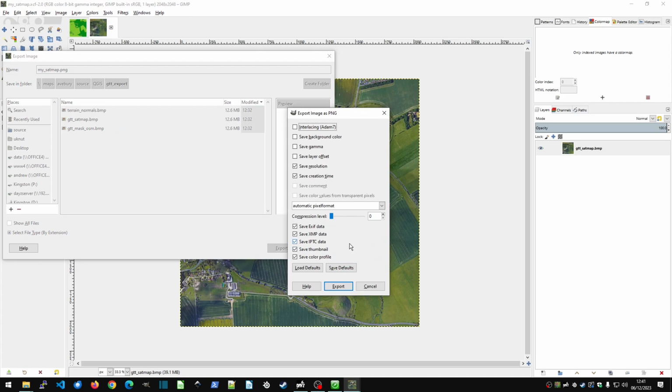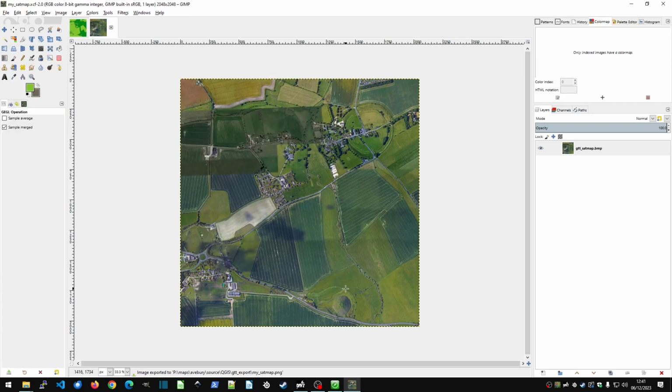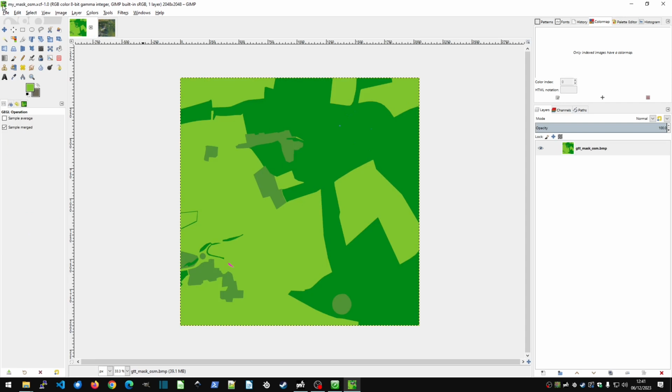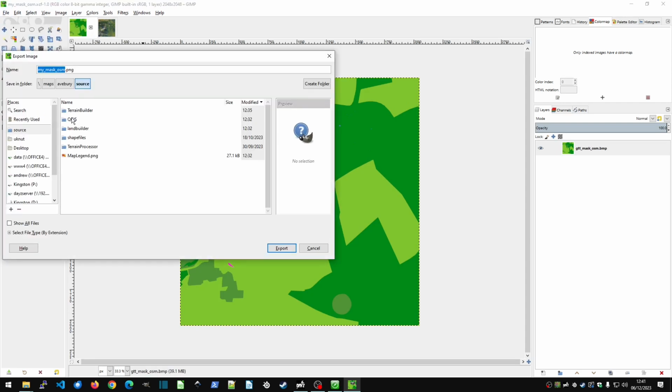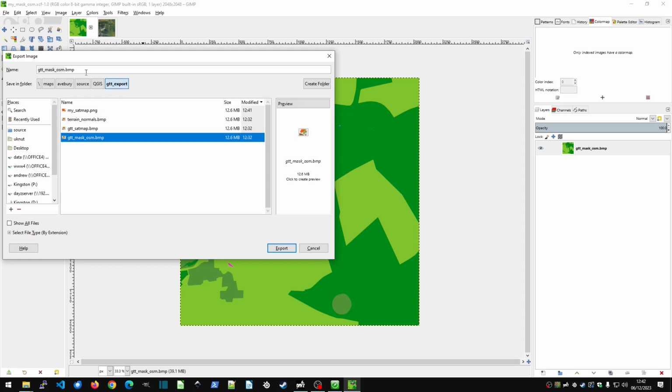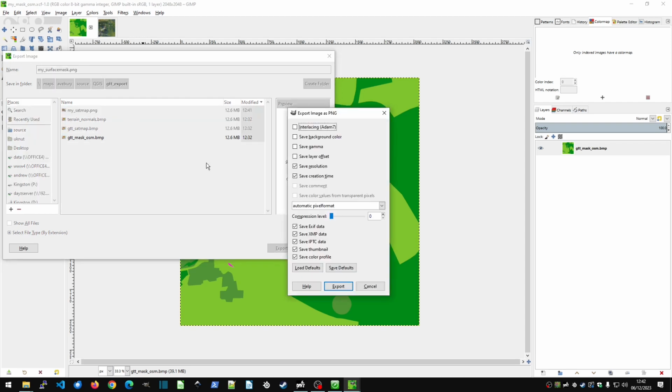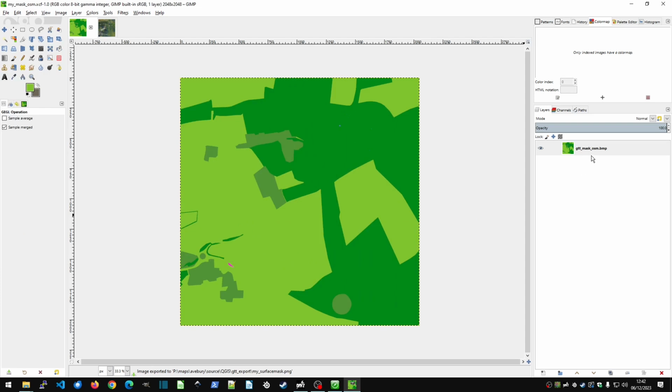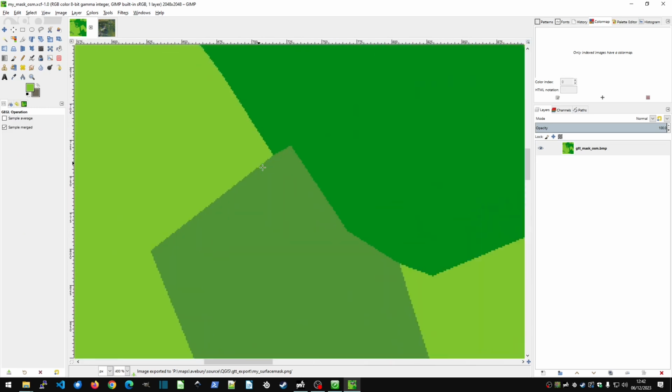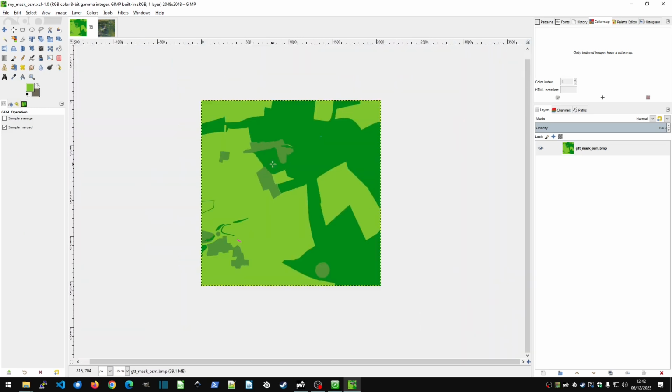but I'm going to call it my satmap PNG with no compression, and the same for the surface mask. So file export as, back where it came from, so surface mask, let's call it my surface mask, and then it'll be the same, won't it? .png. And again, no compression. I'll tell you what I'm going to do as well here. Surface mask, you want good sharp edges. I'll show you why in a second.